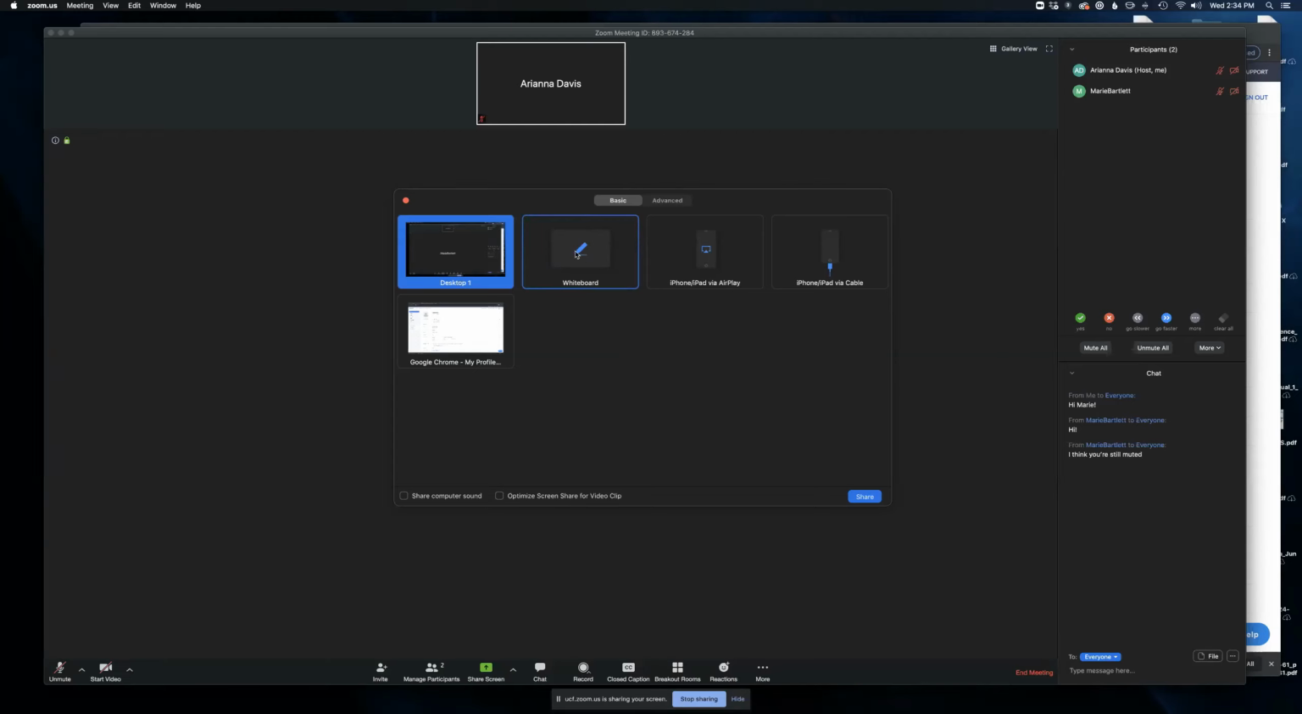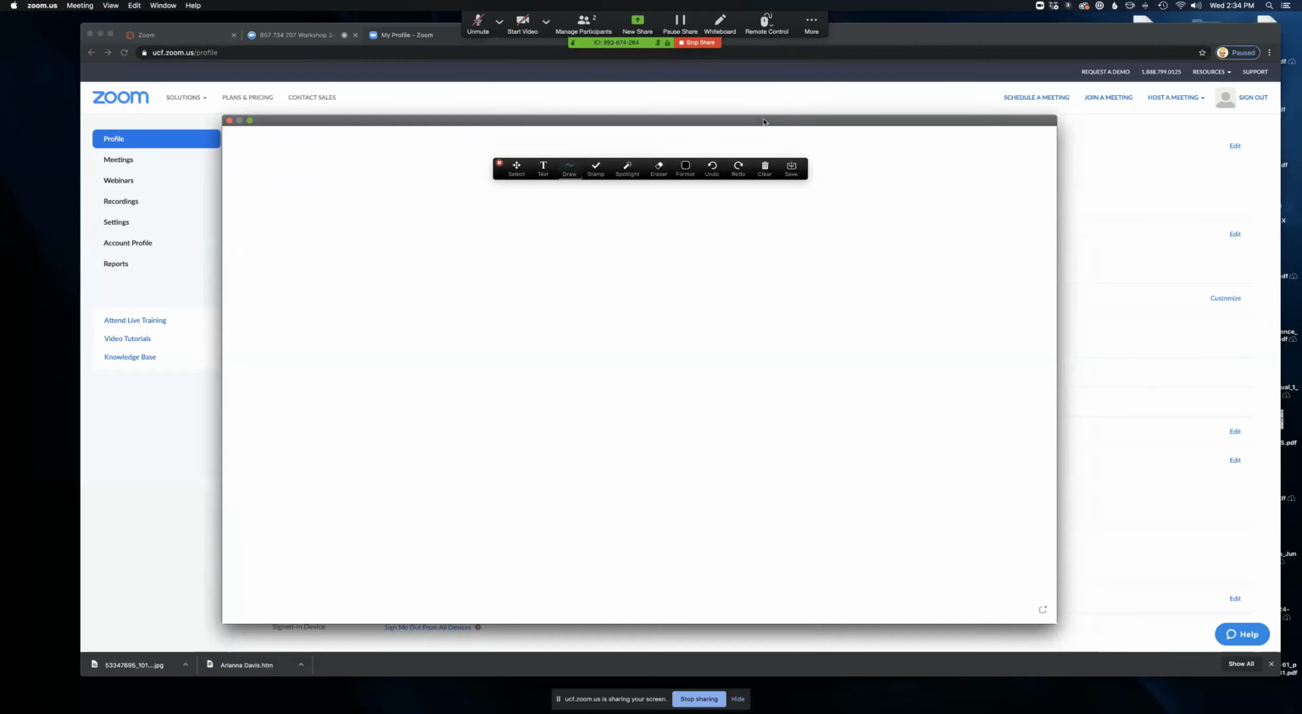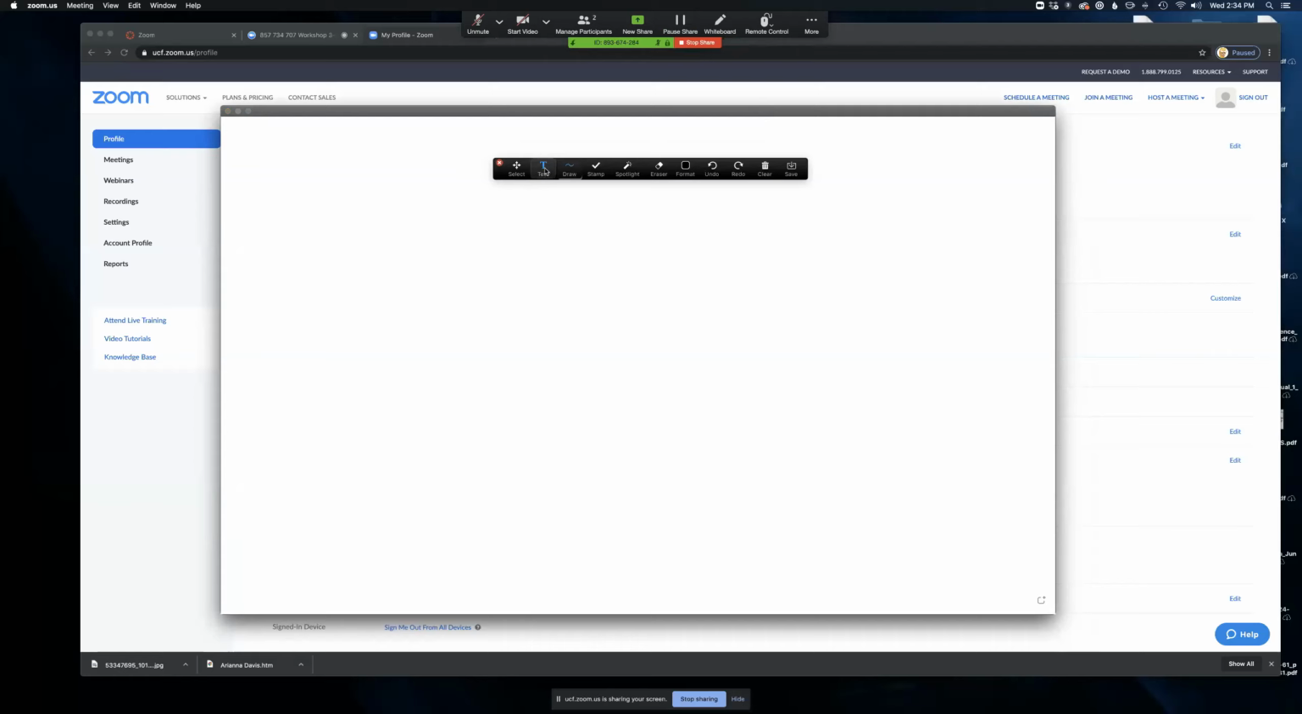In this webinar, I'm actually going to show you the whiteboard. So I'm going to select whiteboard and come down to share. And now you can see I have this nice big space to work with. I can draw on this. I can actually add text. So if I come up here to this toolbar and hit add text.